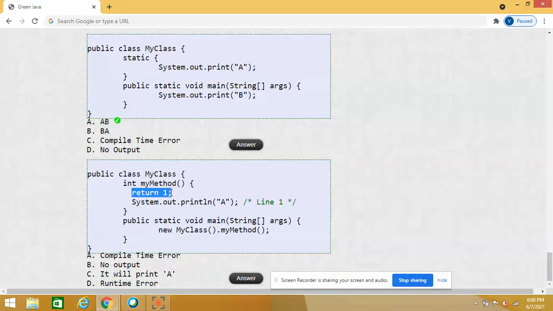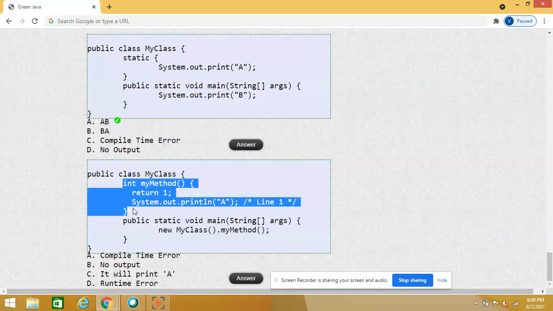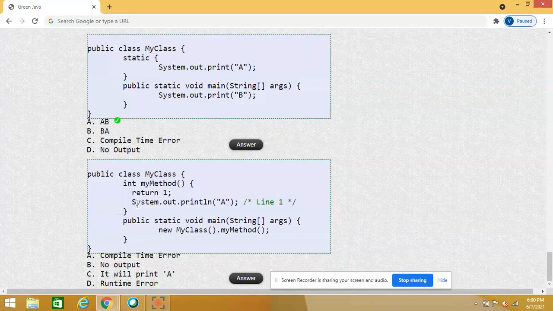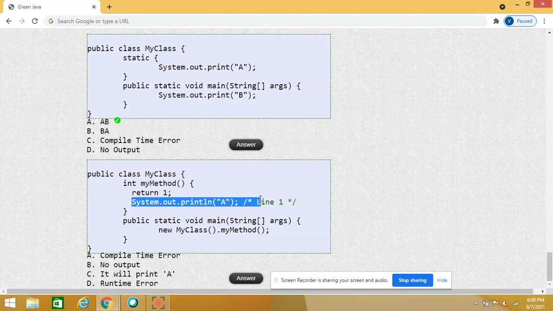So coming to this program, I have a return one. After that, I have a statement, which means this particular line will never ever get executed. Once I call this method, because of return one, it will come out of my method, and this System.out.println A, nothing but line number one, will be unreachable code. So finally, because of that line, it will throw a compile time error, nothing but unreachable statement.